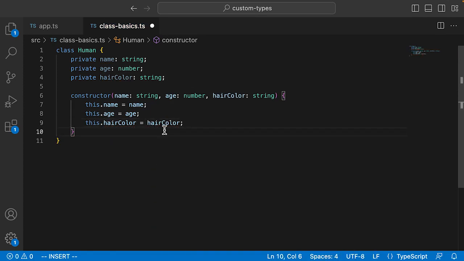Now that we've defined the constructor and the instance variables, let's see how we can add other methods to a TypeScript class. Well, this is also going to be pretty similar to how we added methods to classes in JavaScript, but again, not only do we have static typing, but we also are allowed to add these visibility modifiers to our methods.